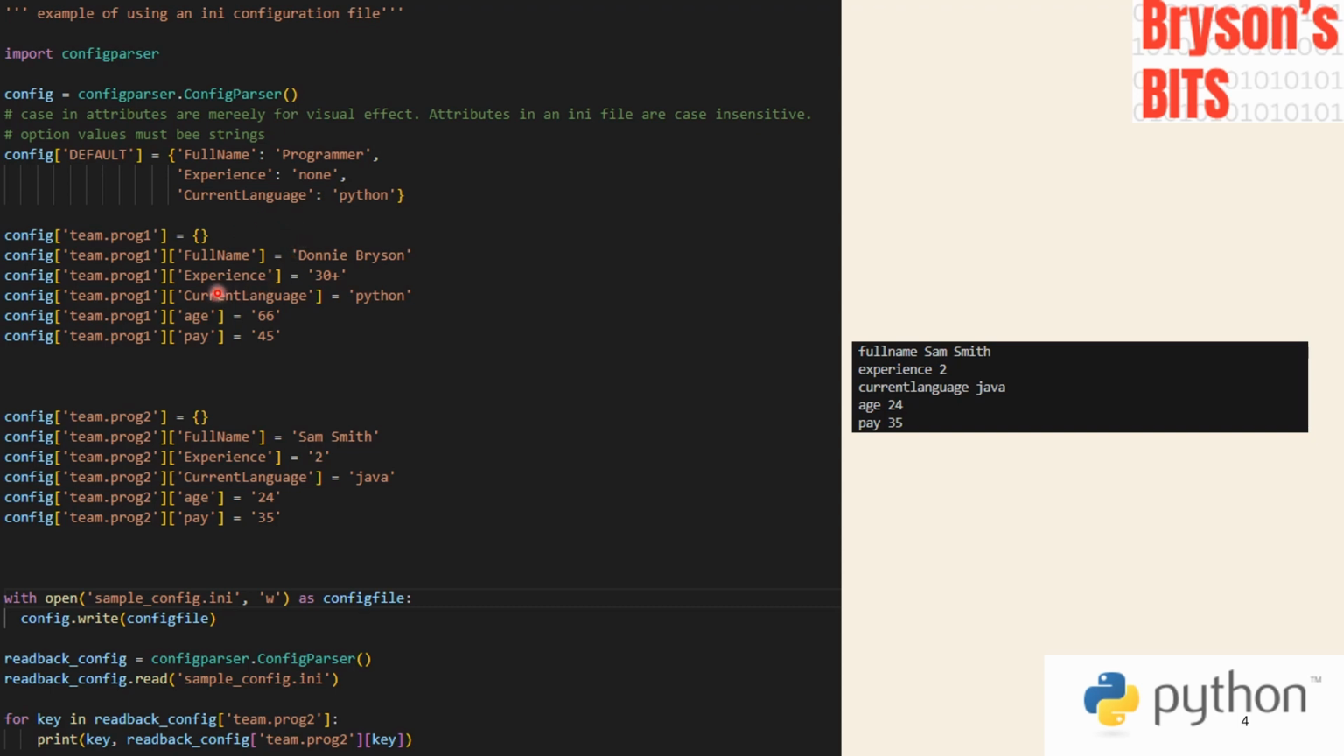Then we're going to set the full name. We're going to set the experience. We're going to set the current language. We're going to set the age. We're going to set the pay.